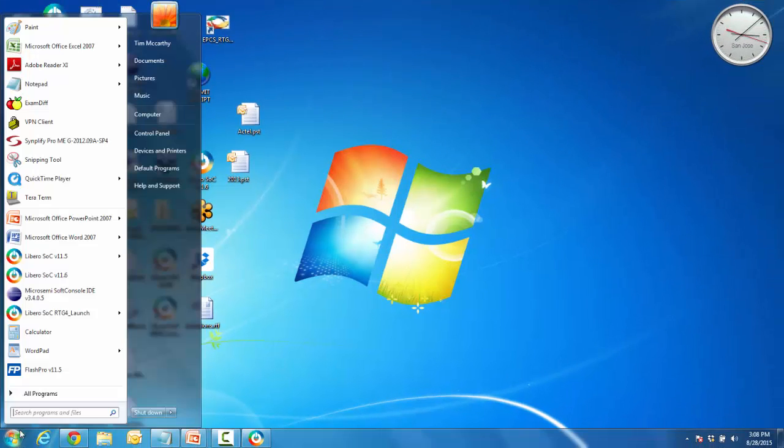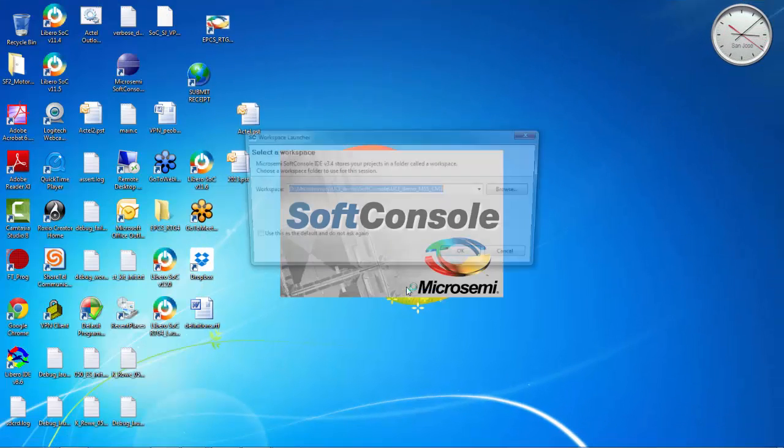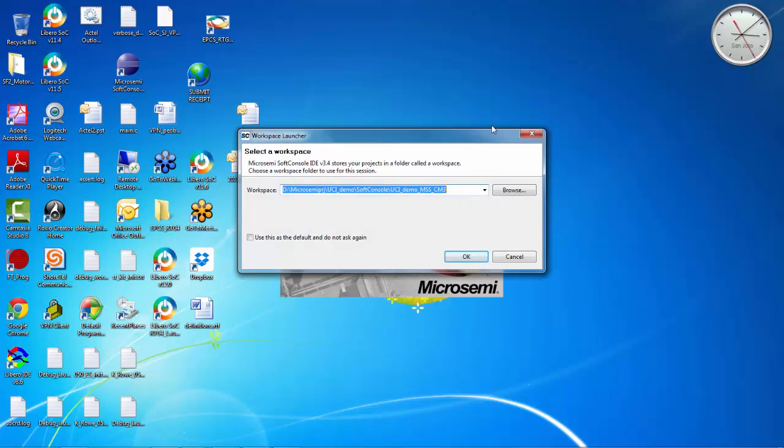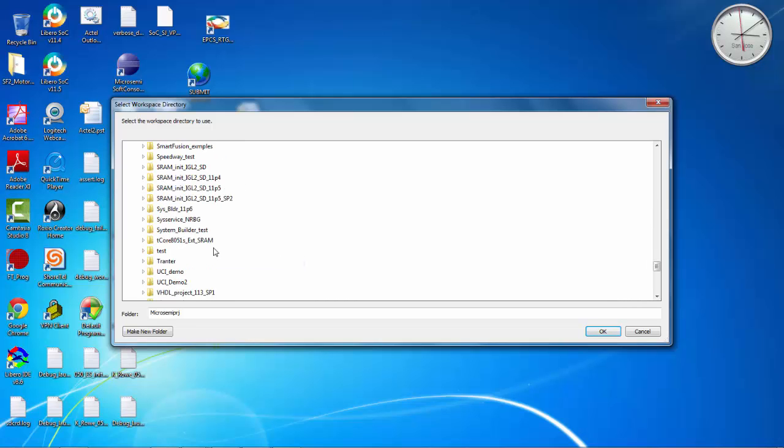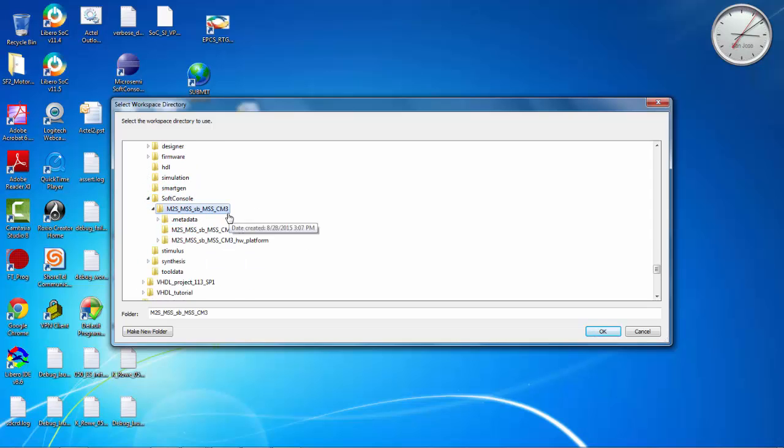Okay, so I can launch SoftConsole here from the Start menu, and I installed SoftConsole when I installed Libero. And the first thing it's going to do is ask me for my workspace, and so I'm going to navigate out to where my project is that I'm working on here. And I think I called that UCI Demo 2. Here we go. And it gets put under this SoftConsole folder right here. So I'm going to choose this one right about this metadata.